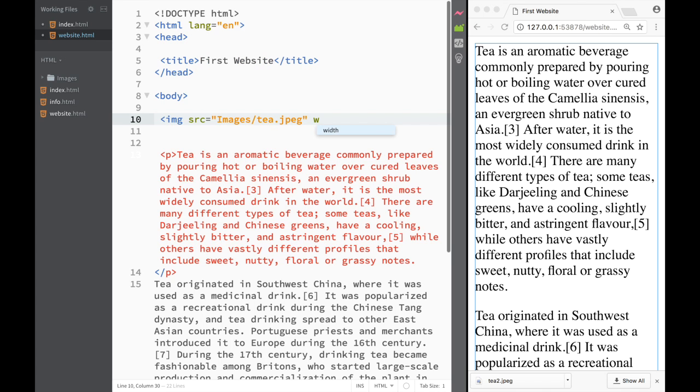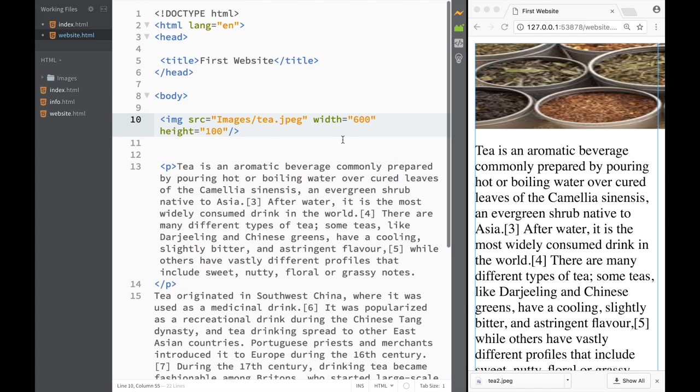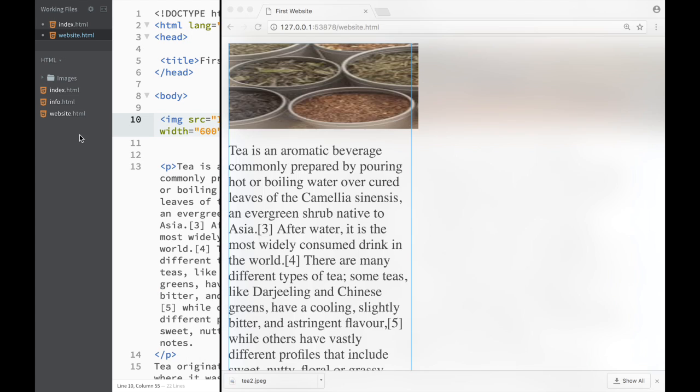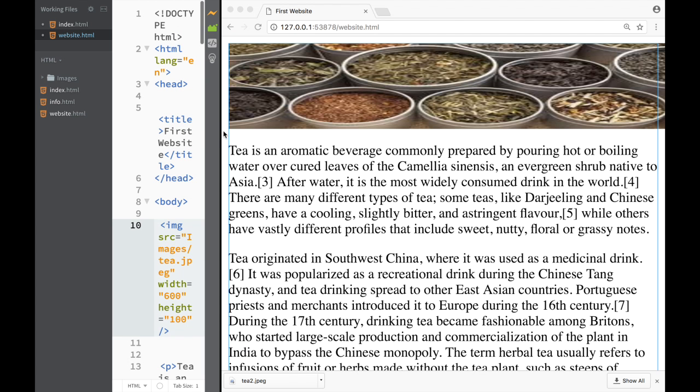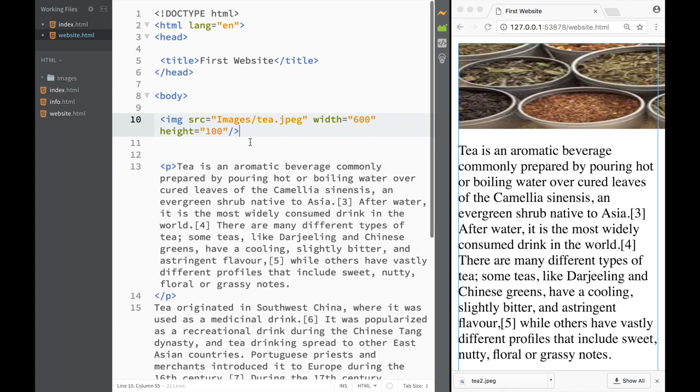So let's say I'm going to make the width, I don't know, like 600 pixels. And the height, I'm going to make it 100 pixels over here. And then I'm going to close it out. And you can see that it's going to be a lot stretched out and messy, but still it's better than nothing, right? So we have our first image, which is going to serve as our banner.